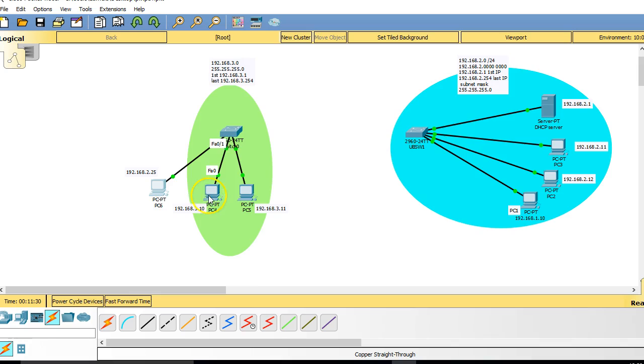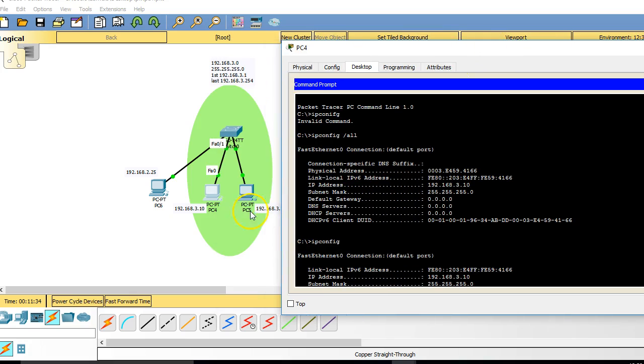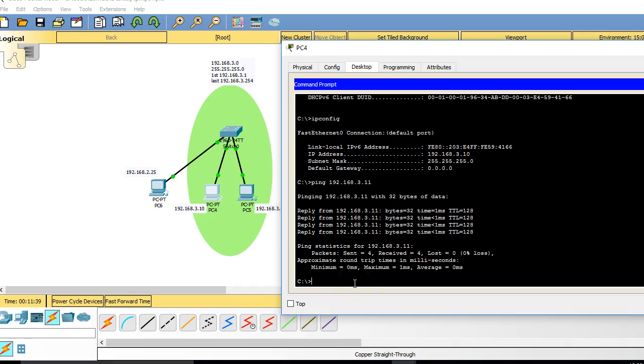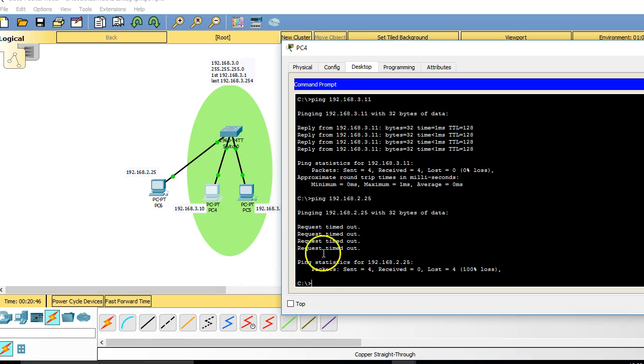Now we need to make sure, on these computers, go to command prompt, whether PC4 is able to communicate with PC6. How can we do that? We do ping, and we have to use this PC6 IP, which is 192.168.2.25. So we have a request timeout, meaning PC4 cannot ping or communicate with PC6.